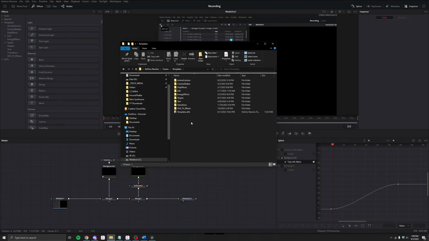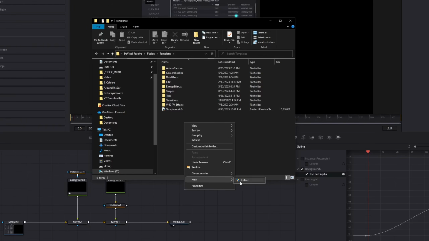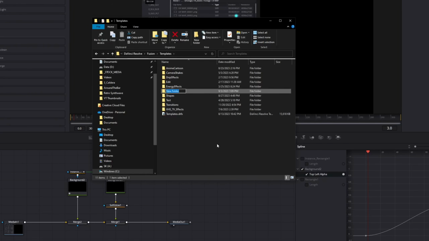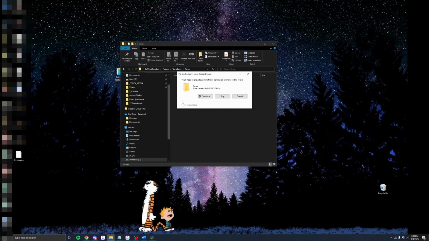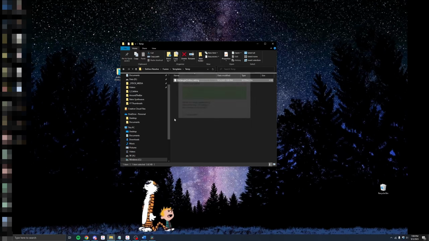So what I would recommend you do is let's create a new folder. And let's name it, you name it whatever you'd like. I'm just gonna name mine temp. Go ahead and double click there. And now all I need to do is find my settings file, which is on the desktop, and drag and drop that there and give it whatever permission it needs.